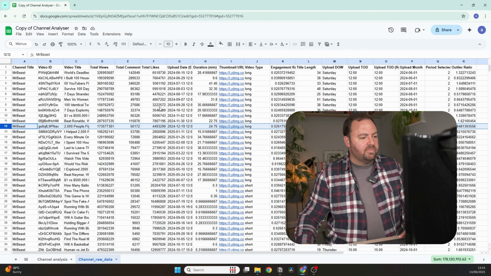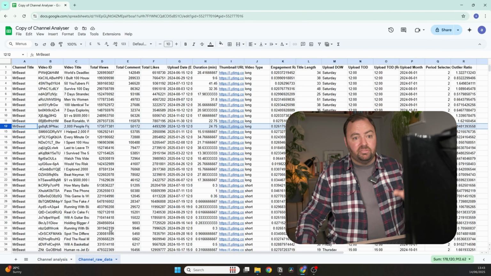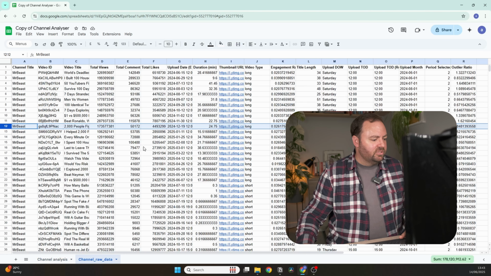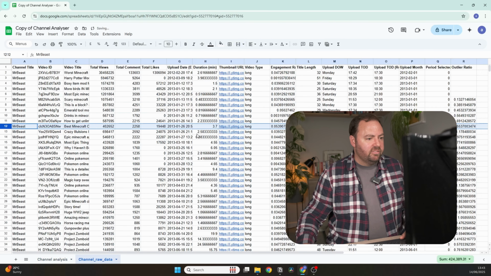But yeah, you can find the data much more easily if you filter it by this time, and then you don't have to trawl through all of his raw data in this tab. But if you do want to, you just go back to the whole period and then all the data is back here.